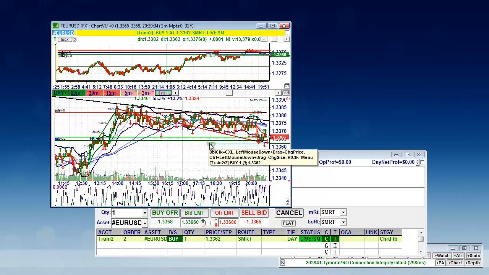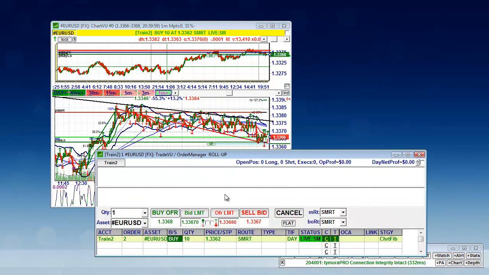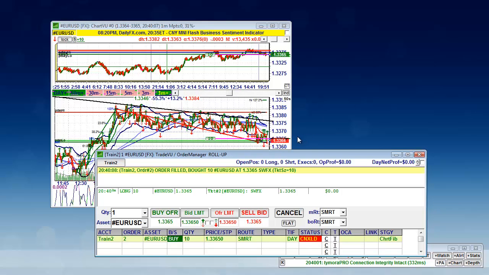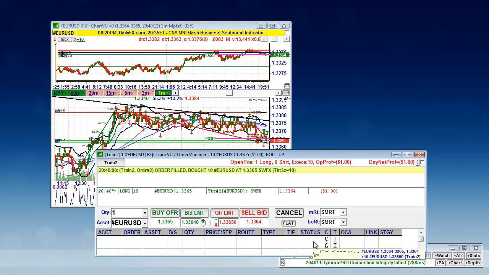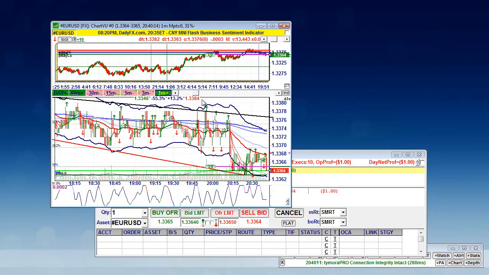See, Control, left mouse, and drag. And there we go. You see that? So now I just changed it from one contract, which is basically in Forex $1,000, and now I'm making it 10. So I just changed it from 1 to 10. I really don't want that in the end. Let's just double click the whole thing. And oh, in fact, before I even had a chance to do that, it actually filled at that price. Okay, well, now you get to see an example of a fill.